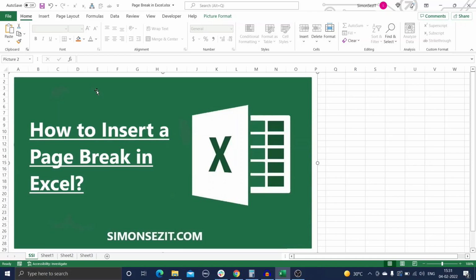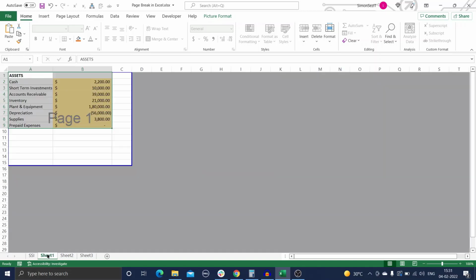In this video, I'll show you how to insert a page break in Excel. Page breaks in Excel are nothing but imaginary lines that separate a spreadsheet into different pages for printing. When you print an Excel sheet, it automatically assigns page breaks based on the paper size and scale settings.